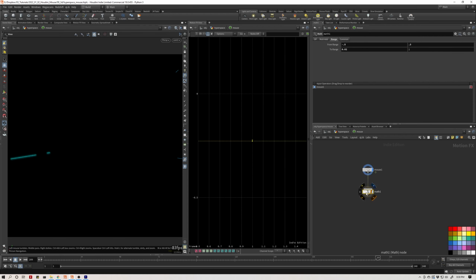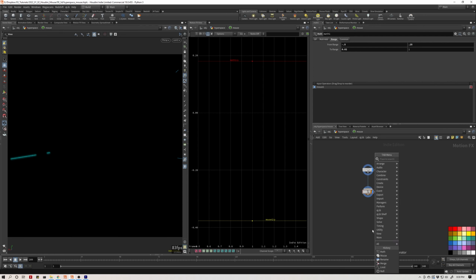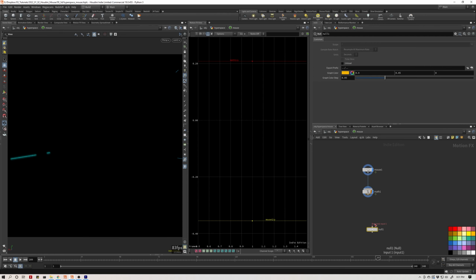Let me just double check these values. 0.5 on the low end, is that what I have? Yep, negative 0.5 on the low end, and on the high end, yeah, probably 0.25. And we will see if that's going to work for us. I'm going to drop down a null. I'm going to call this mouse out. Okay.